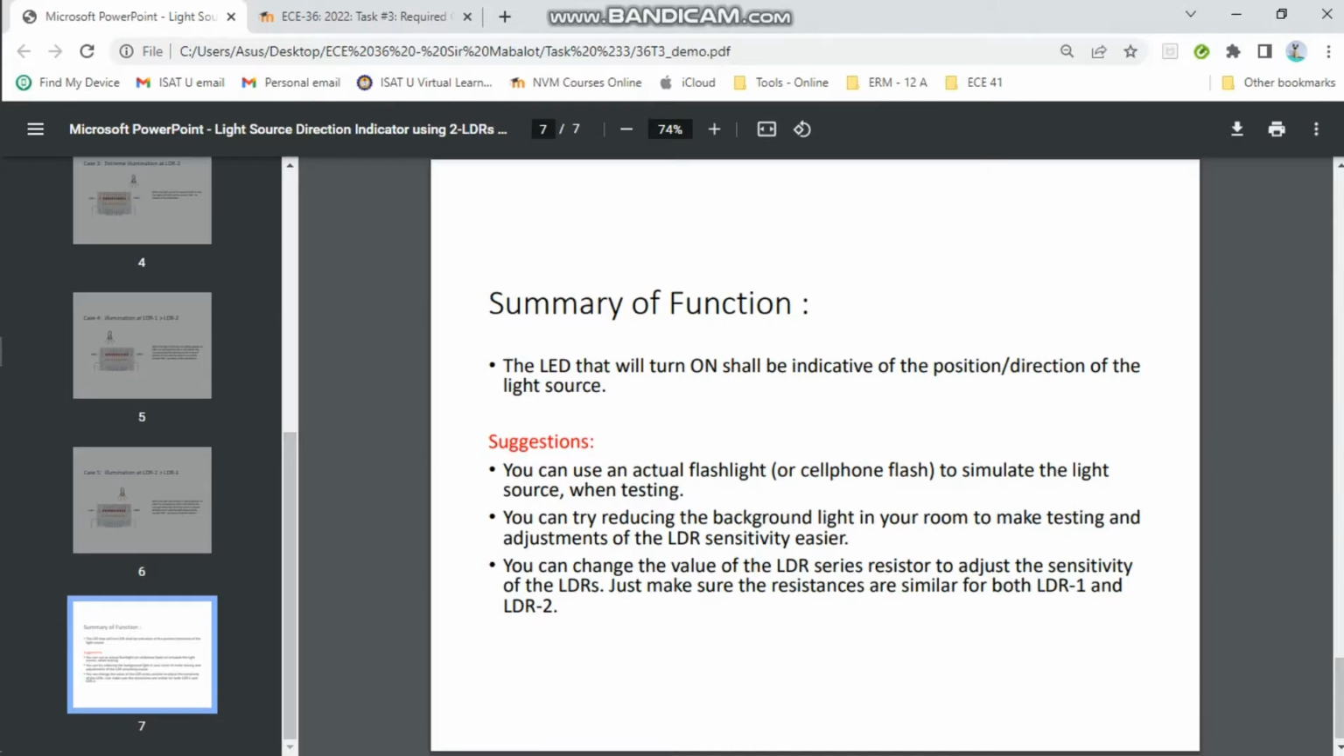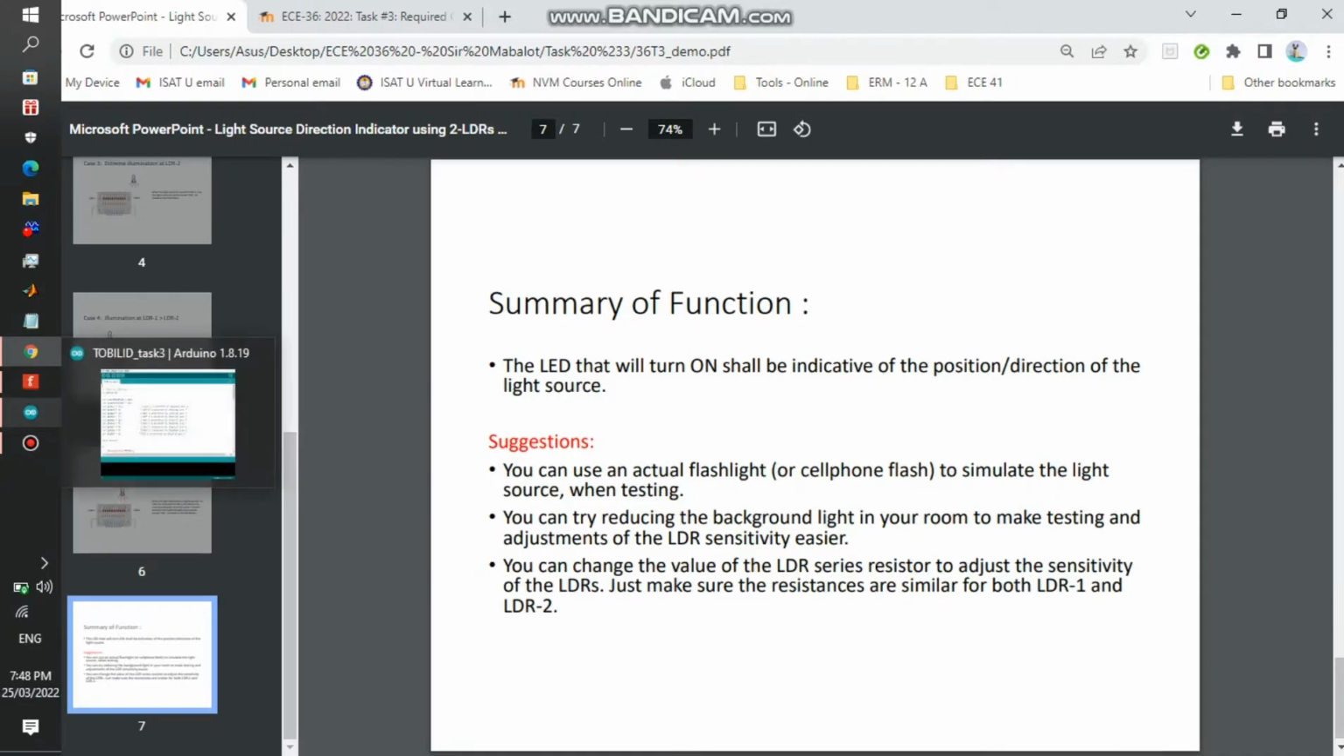This is the summary of our function. The LED that will turn on shall be indicative of the position or direction of the light source. In the suggestions, I used the flashlight of my iPhone 6. And now I am going to show you the materials that we will be using.